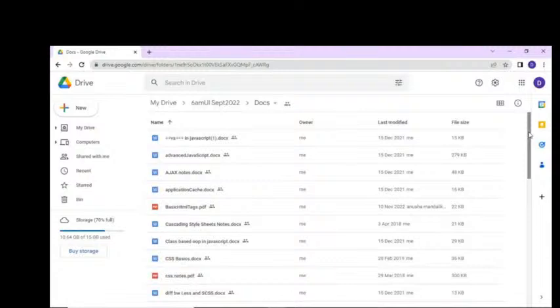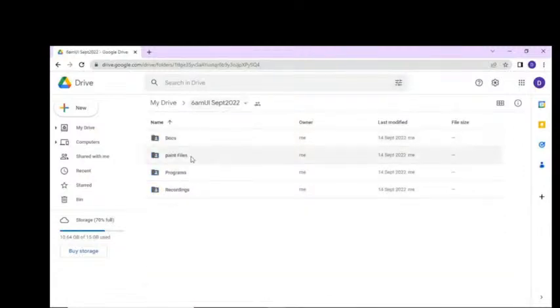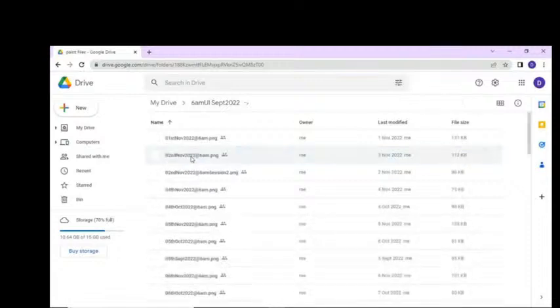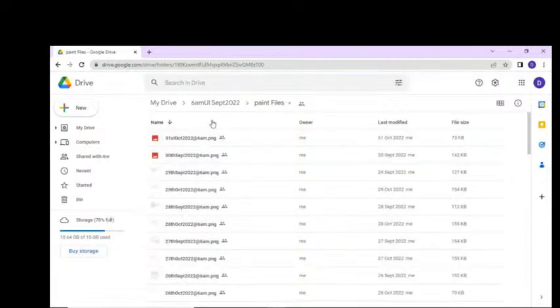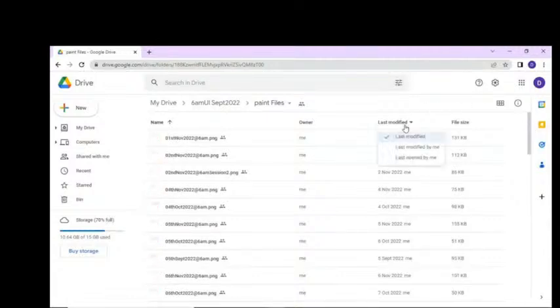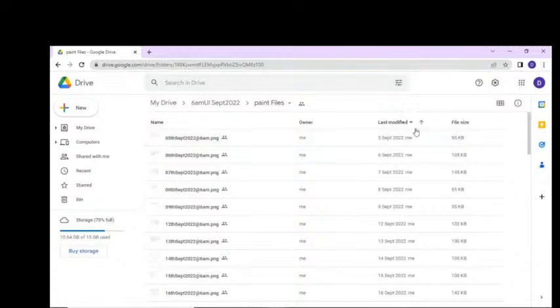From this you can access all the everyday recordings, the drive and the paint files. Whatever I explain in the paint window, all those paint files I'll upload here. From here you can check how we can use and implement our programming, and understand all of that. Like this I'll explain each and every programming topic. That's it for today.